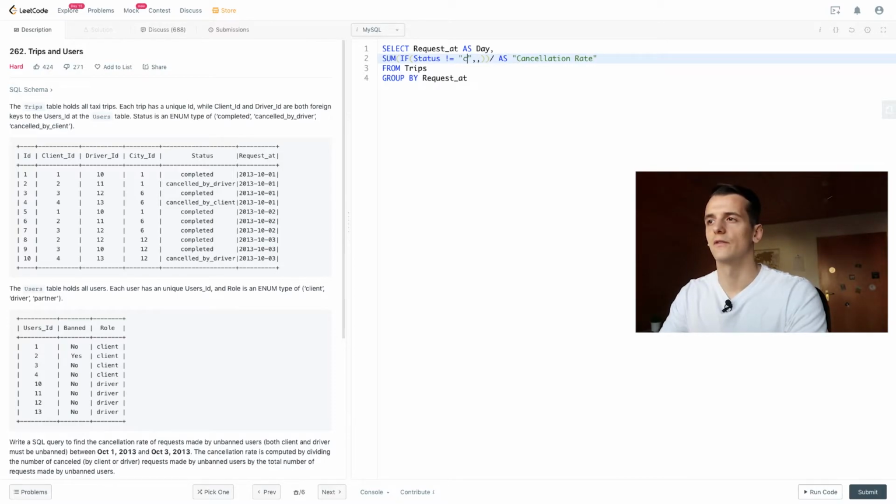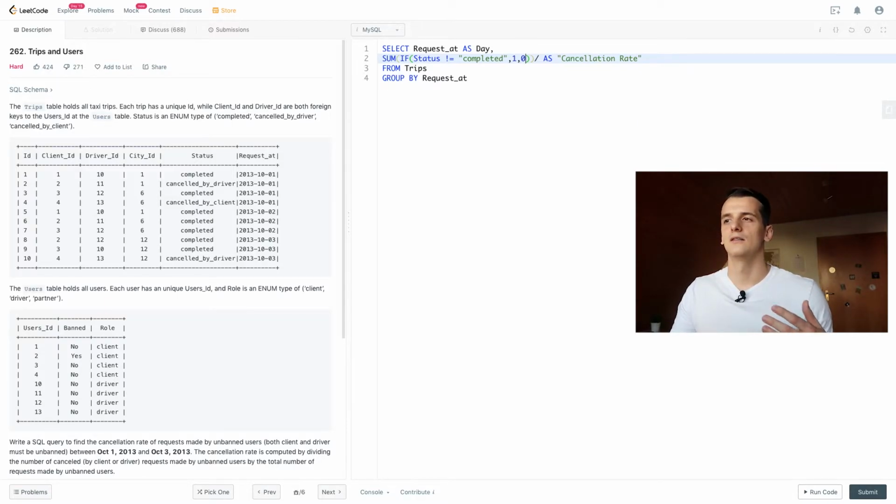So if the status is not completed, I'm going to put in a 1 here if it's true, and if it's false, a 0. That means if it's not completed, if it's cancelled, we're having a 1 for that row, otherwise a 0. And if we use the sum function afterwards, it's going to count up the number of times that condition has been true and the request has been cancelled.